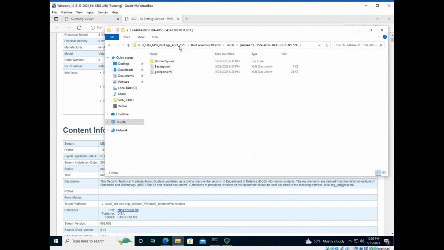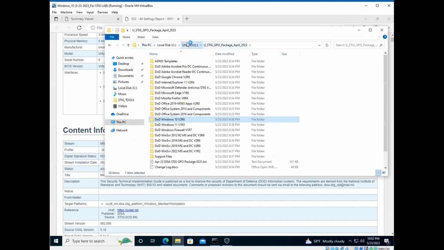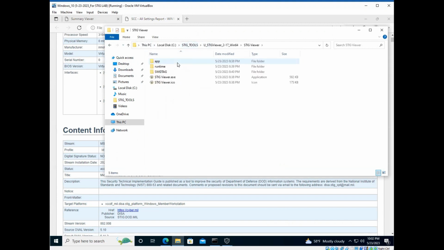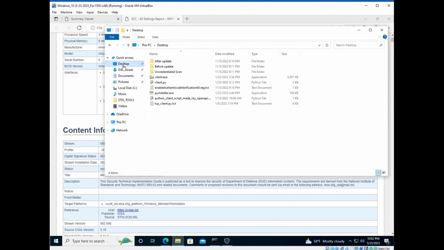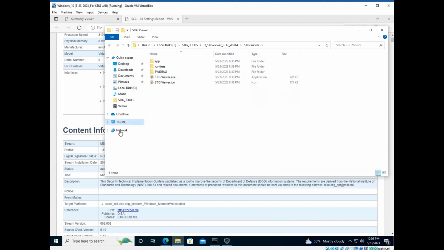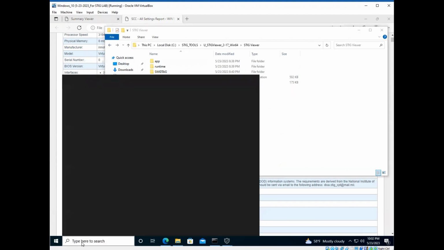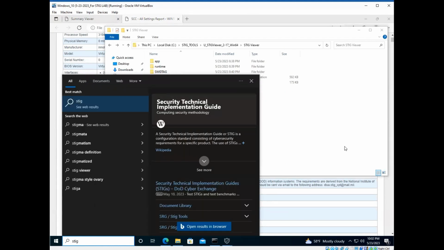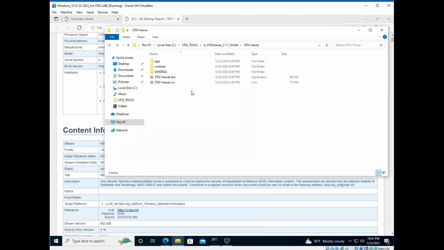So let me go to our STIG tools. We have our STIG Viewer. Cool. Actually, I think we should have a shortcut here. No, we don't. Okay, no problem. Since it's already installed, I should just be able to type in STIG Viewer. Should come up. Interesting. No problem. I guess we'll just run it again.